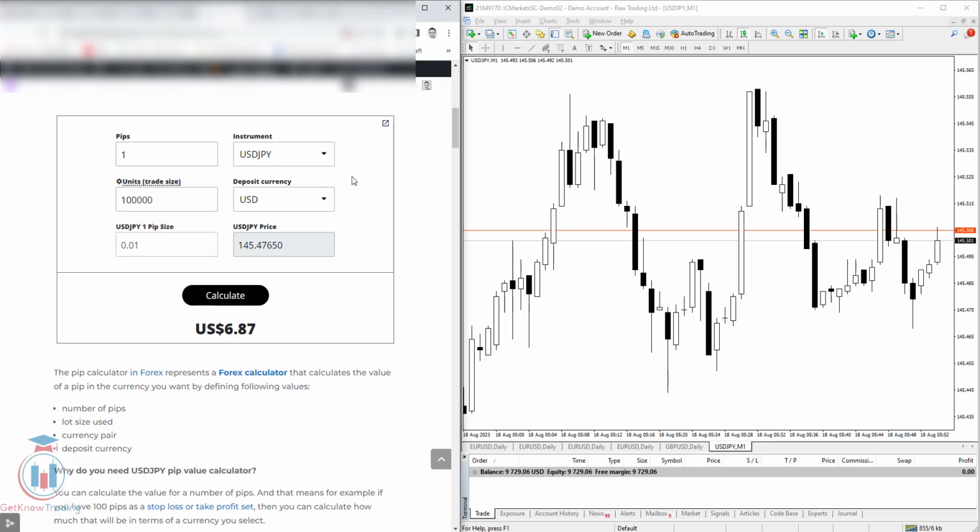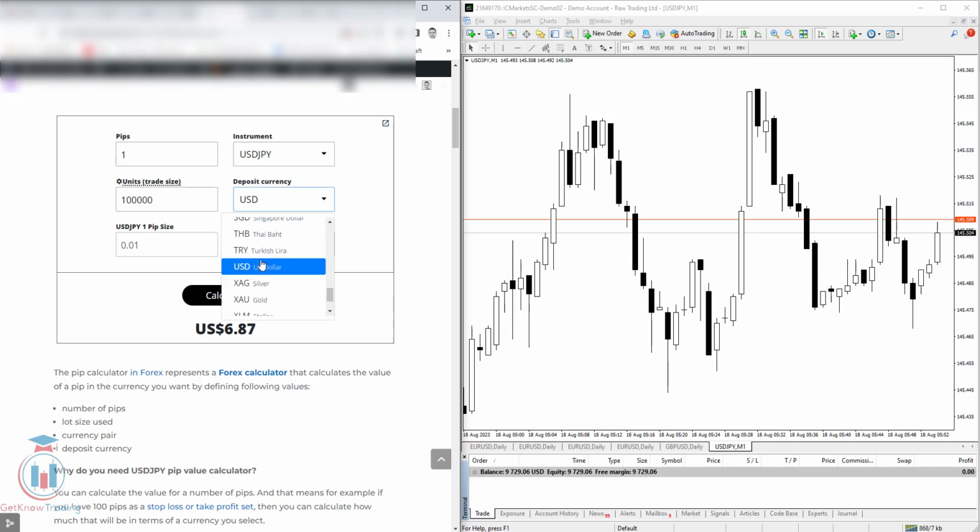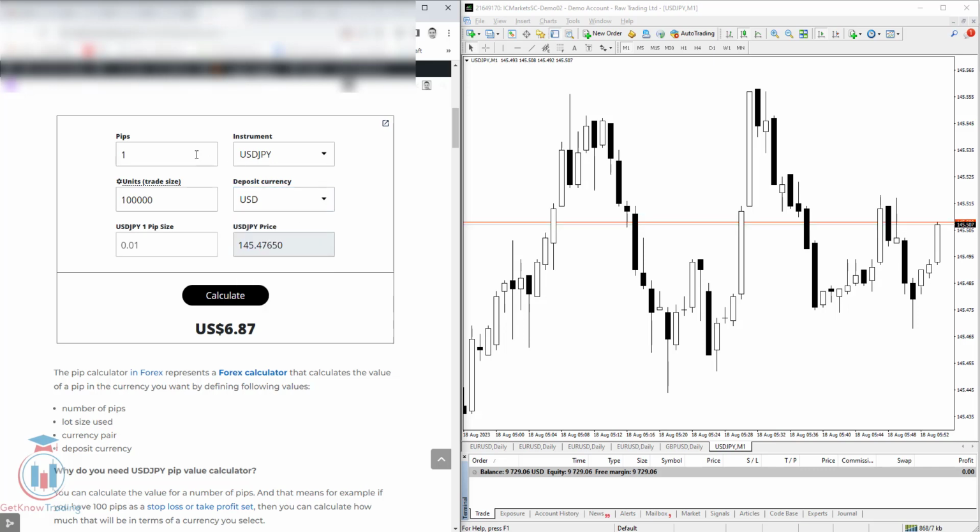Then you have here a deposit currency, which is set to US dollar, because in my trading platform, the trading account is in US dollars. So if you have any other currency set as a deposit currency, you can simply change that inside the drop-down menu, so you can calculate the pip value in the deposit currency.